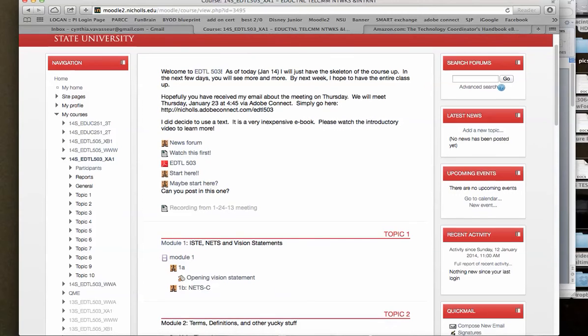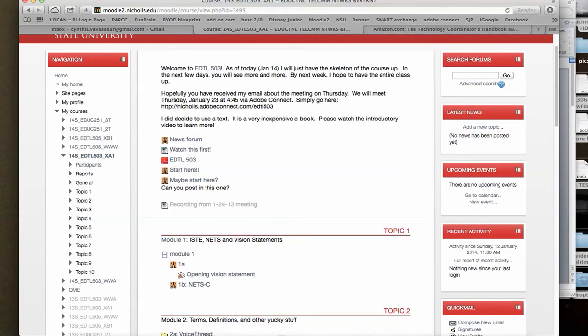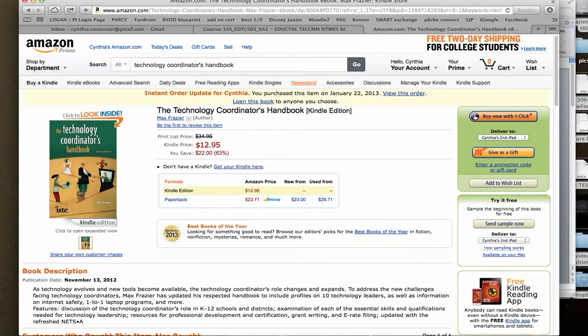Okay, so the next is the textbook. I don't use textbooks a whole lot, but decided to this time. It's actually an ebook, and I try to keep prices down for you guys. So if you get it paper-based, it is $35, but if you get it as an ebook, it's $12.95. I'm a poor teacher also, so I'm trying to help with that. So this is the Technology Coordinator's Handbook. It's the 2nd edition. It is updated from the 1st edition, so please try to get the 2nd.